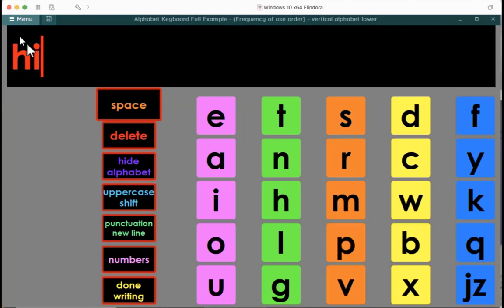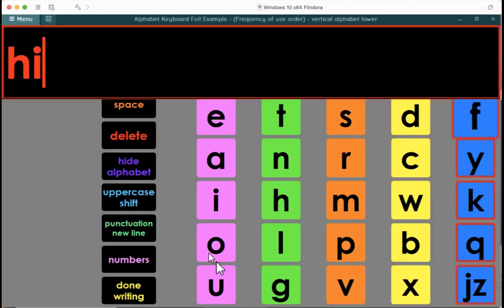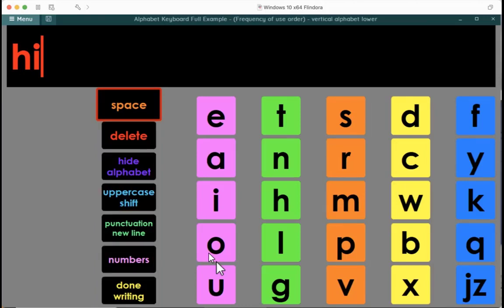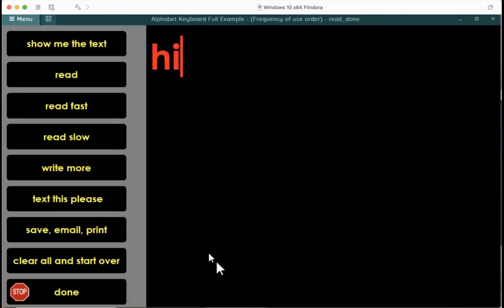And you can add the space, and you could hide some of these complexities in the keyboard if the child isn't ready for the punctuation or the shifting and that sort of thing. And then when they're done writing, they would go to done writing. Done writing. And then it goes into the similar type of situation that you had with the write-in notes.